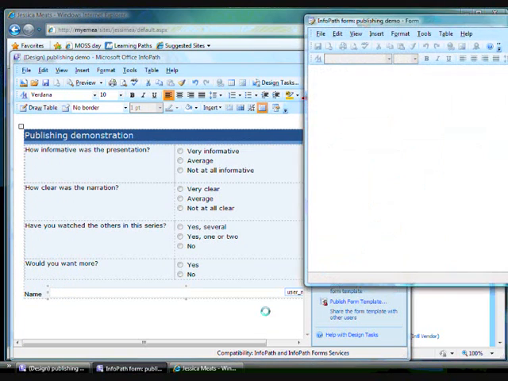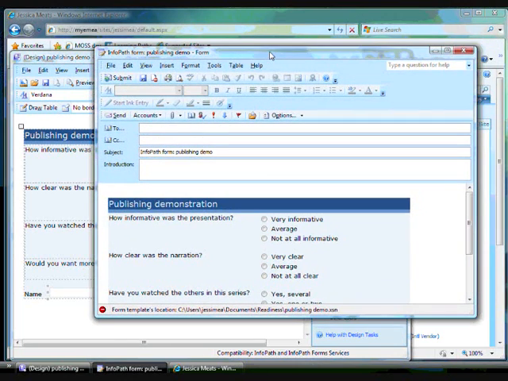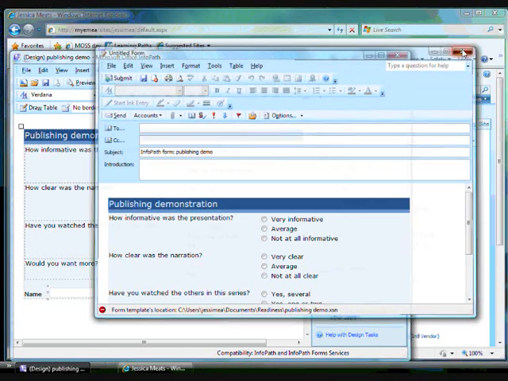When I click Publish, this creates an email which has the form in the body. I just need to choose who to send the form to and write any introduction text that I want. When I click Send, this message will be sent off and will arrive in the recipient's inboxes like it were any other email. When those people receive this email, they will be able to fill out the form within Outlook or open it up in InfoPath. I won't actually send this form, instead I'll show one of the other publication options.